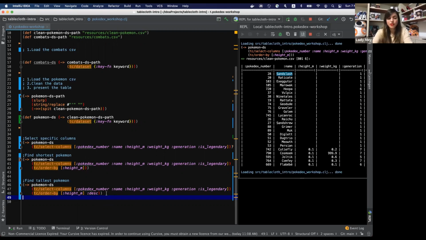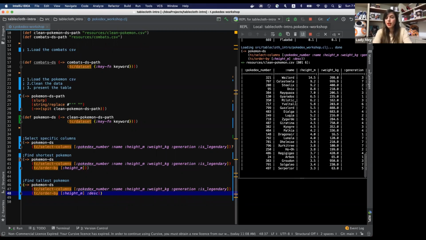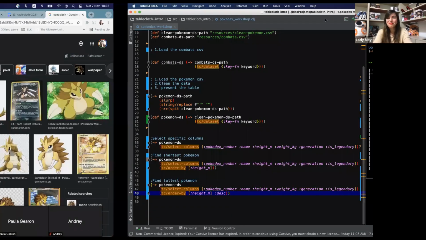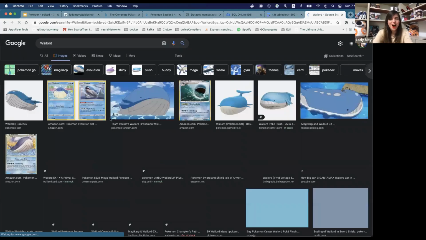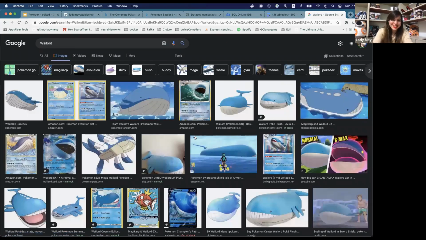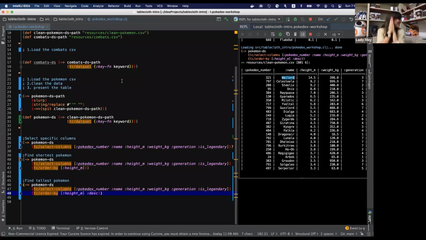Just for the fun of it, let's see. And it's Wailord. You know what's coming, everyone. Let's see, Wailord. Okay, that makes sense. That's the biggest one. Okay, that's the biggest Pokemon. Makes sense. Good.